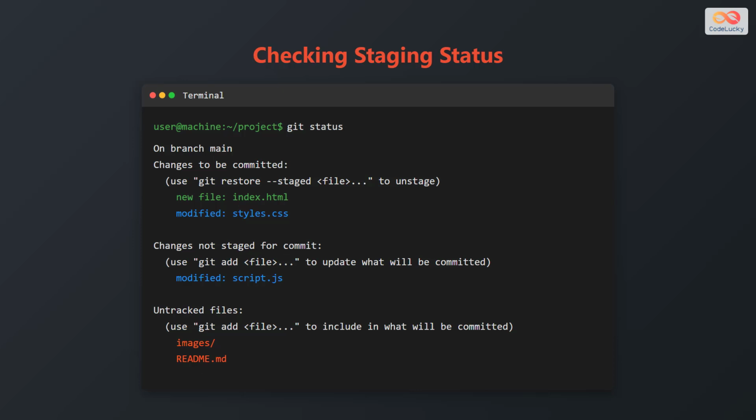Now let's check the status of the staging area. To check what has been staged, you can use the command git status. The output shows which branch you are on, the changes that are to be committed, which files have been modified but not staged for commit, and any untracked files. This command is essential for ensuring that you know exactly what you are about to commit.